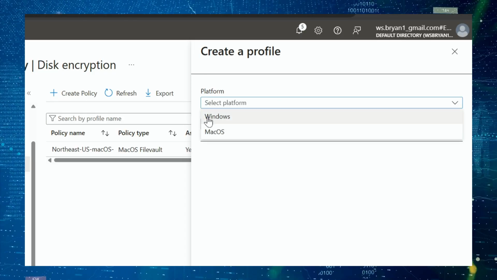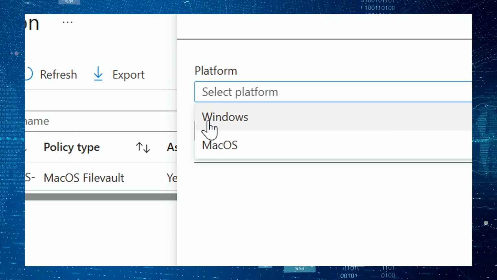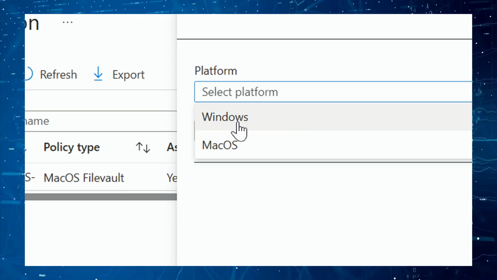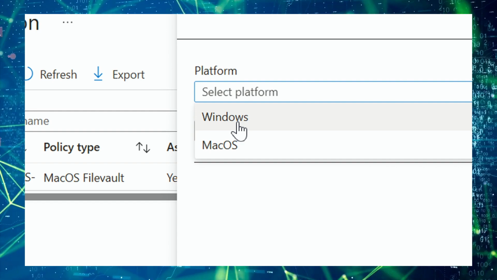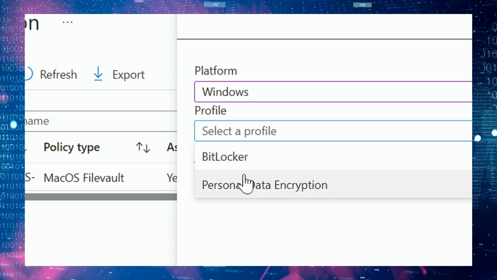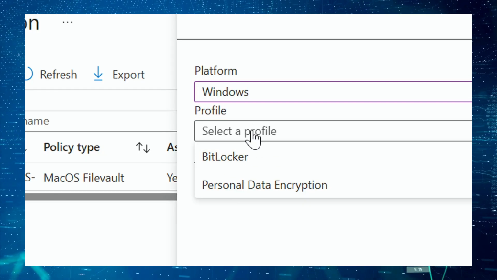Keep in mind, if we're doing Windows, check the library again for Windows when we talk about BitLocker encryption versus what's known as PDE or personal data encryption. And when you select that, you get those two options. And again, check out our video on that one.